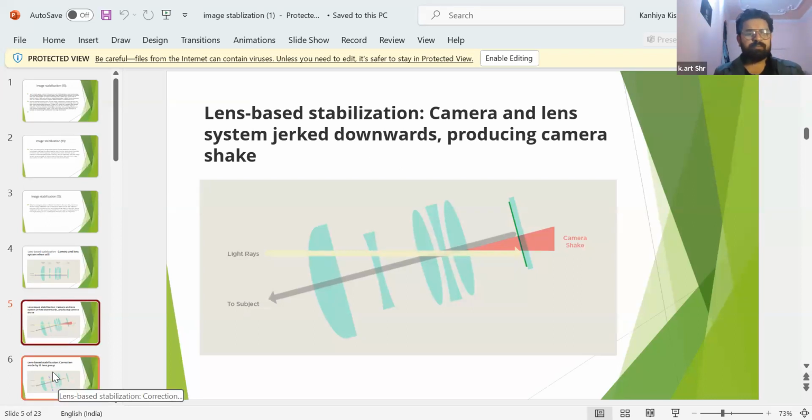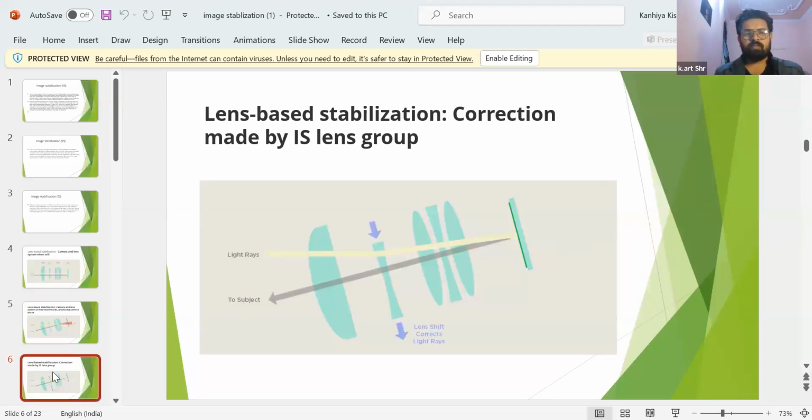Now see the correction. Now what happened? अभी क्या किया है, that the floating element, जो IS का जो लेंस है, उसने क्या किया है, बेंड किया है और कंपनसेट करके आपके रे को करेक्ट कर दिया है. So see the difference between second and third.